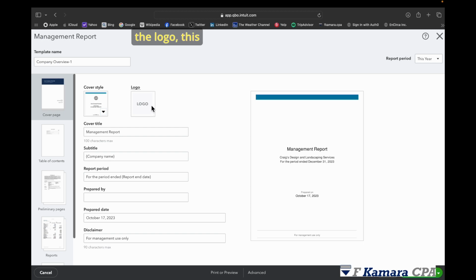You see also the logo. This company logo is actually pulling from the settings, that is from the gear icon and company settings that we created when we just set up the company. So if you want to change it, you have to go back to the company settings. Then you can see the management report. This is the report name or cover title.